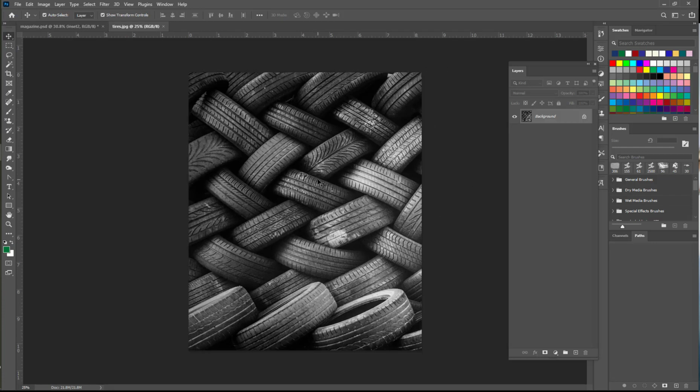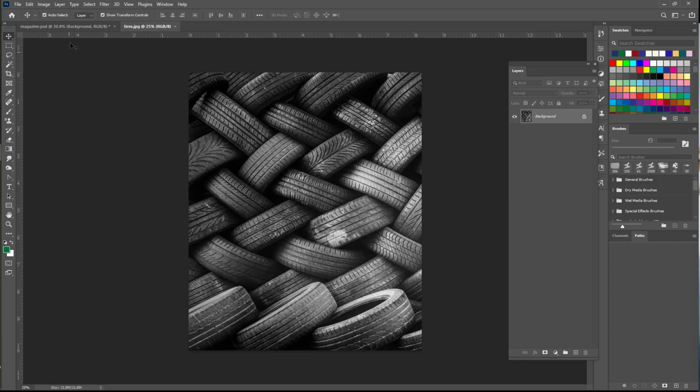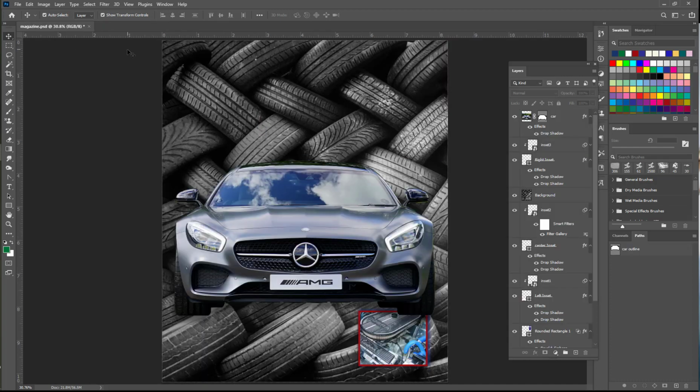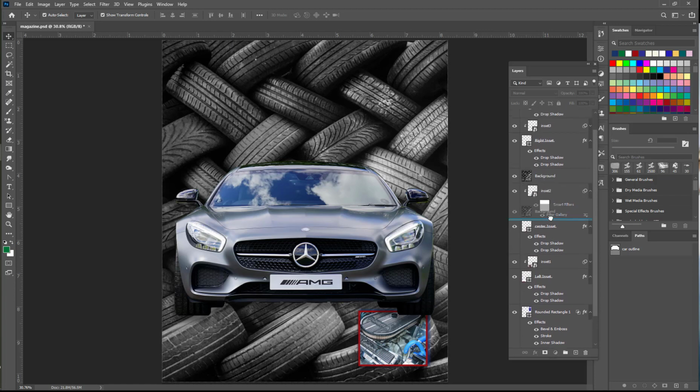Selecting your Move tool, right-click on the background layer and select Duplicate Layer, and in the dialog box choose the magazine file as the destination and select OK. You can then close the tires file and you will be back in the magazine file. Click that background layer that just popped in and drag that to the bottom of the stack.